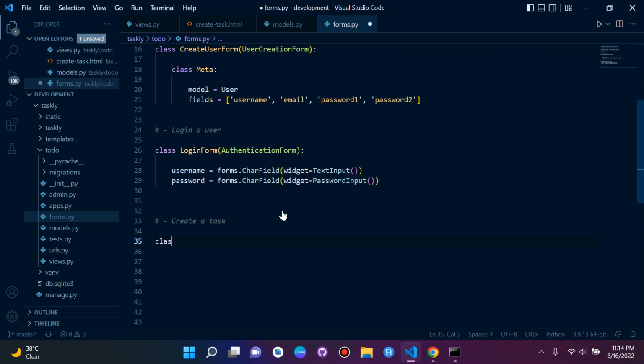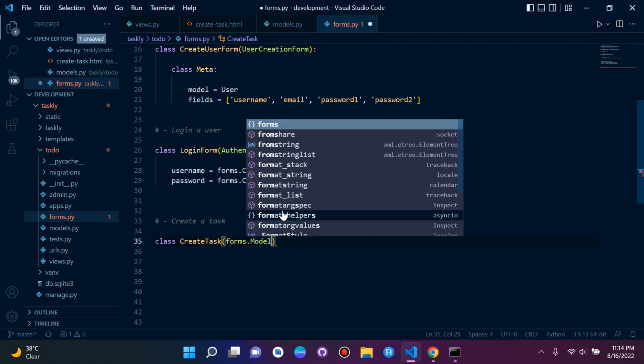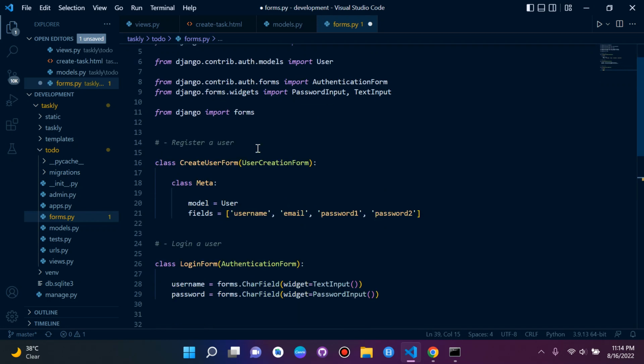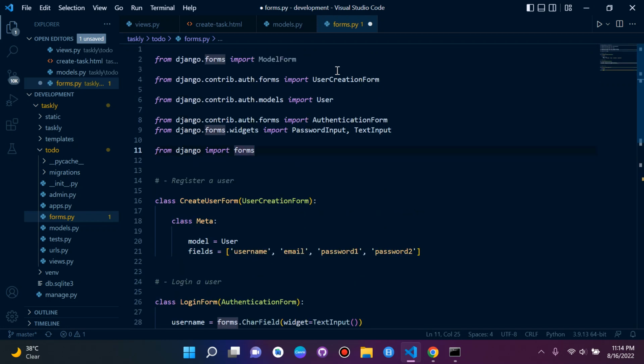Here I'm just going to say class, and I'm going to go ahead and say CreateTask. And within that, I can just go ahead and pass in forms.ModelForm, so we're going to inherit that. Great. And we need to simply say class Meta, and we need to define our model. So our model is going to be called Task. Okay, so we would need to import that.